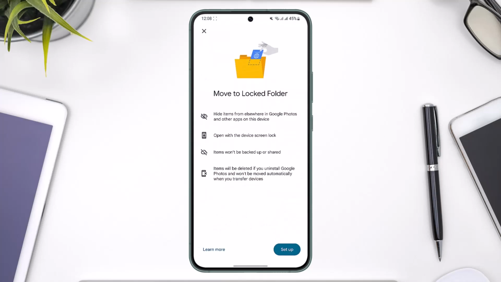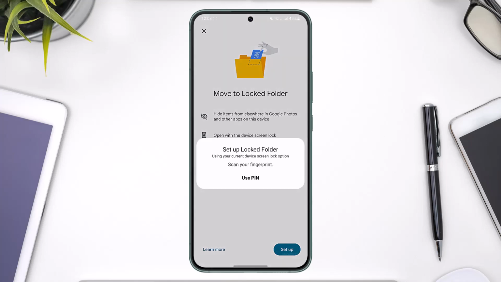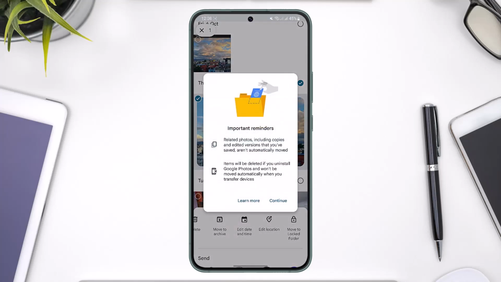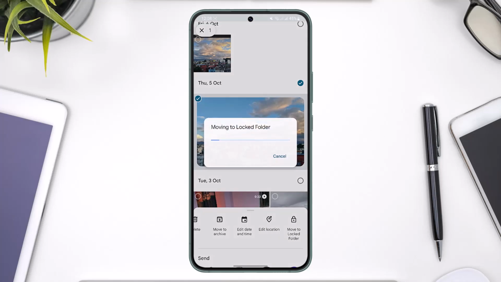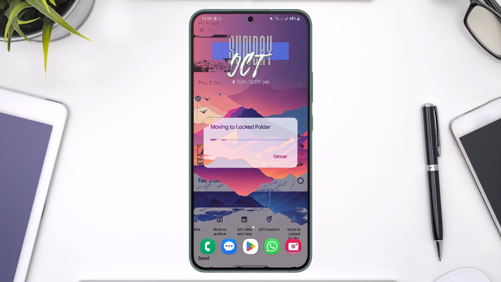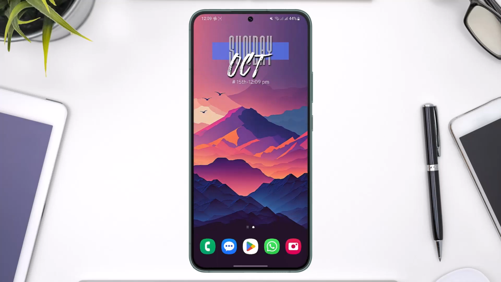and here you'll find different options such as move to locked folder. So tap the setup option here, and then first of all make sure to set up your locked folder if you don't have any locked folders, and then tap on continue and tap on move to locked folder, and this way you will be able to lock photos in Google Photos.